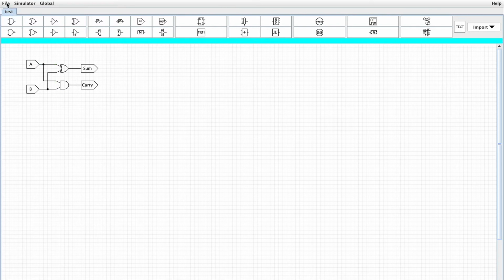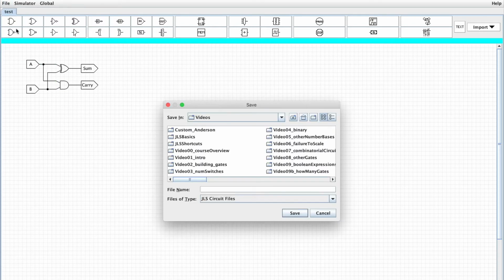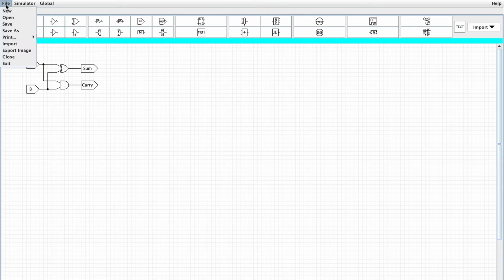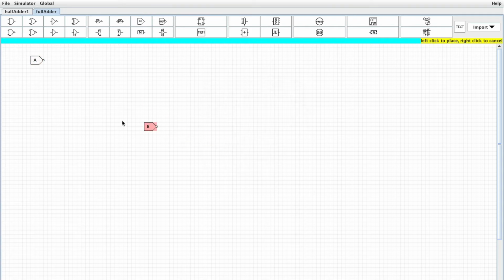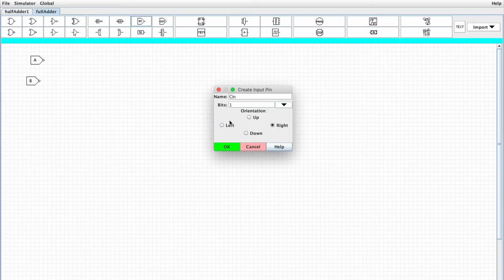All right, so we have a half adder. I'll do a save as. I'll save this as half adder 1. Now let me go to create a new circuit. Let's say this one's a full adder, so we'll have an A, a B, and a carry in.